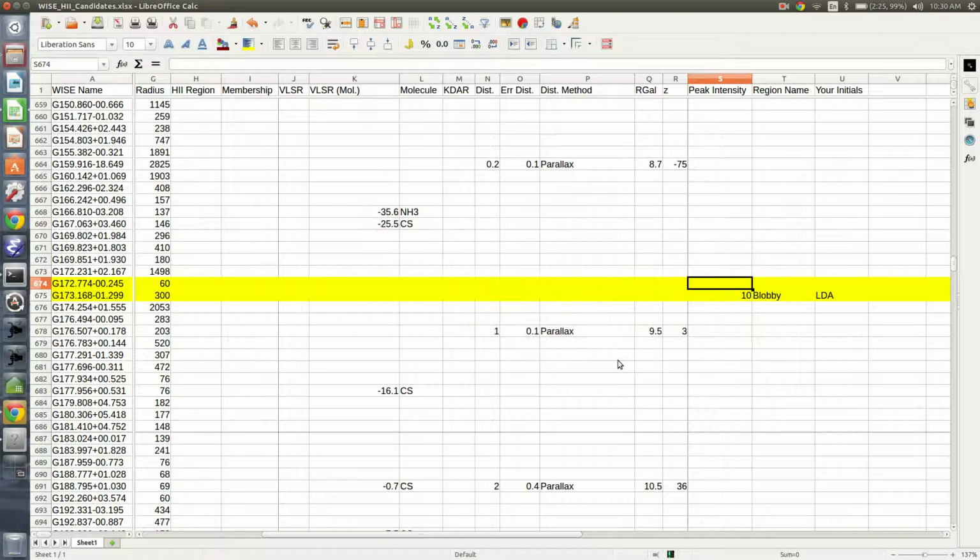Let's go back to our spreadsheet. 0.6. We'll call this faint guy, and this LDA again. So everybody that does this, until I come up with a better method, is going to have three independent columns of their own for the peak intensity, the region name, and your initials. And hopefully together we'll get them all done. There's about 1,500 sources, so it'll take a little while.